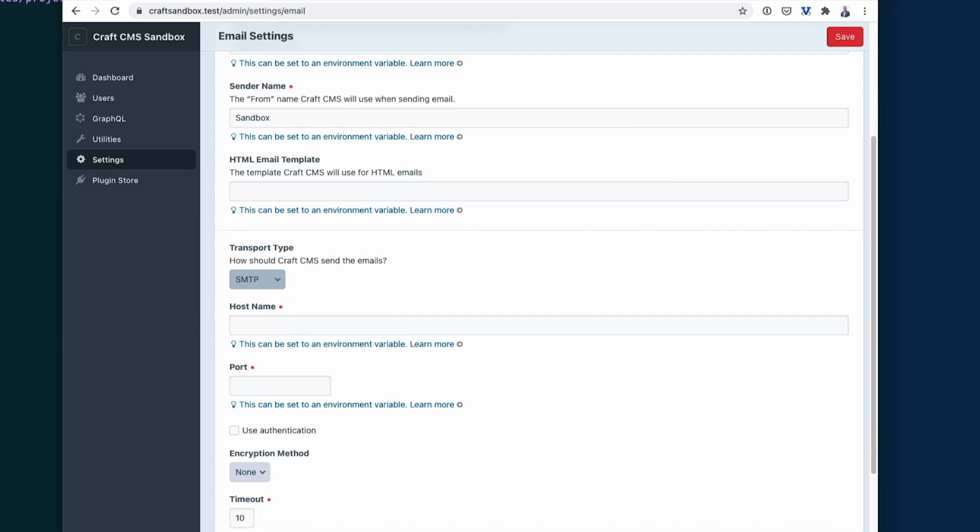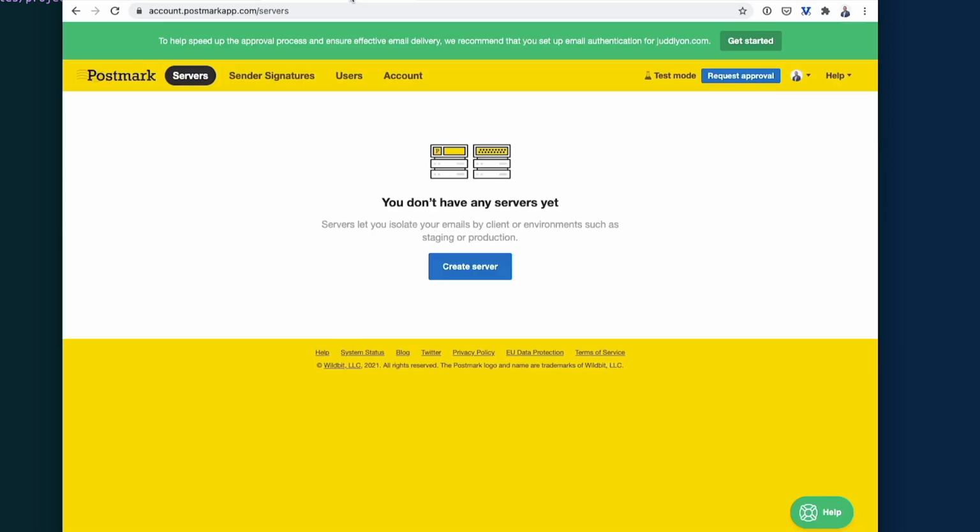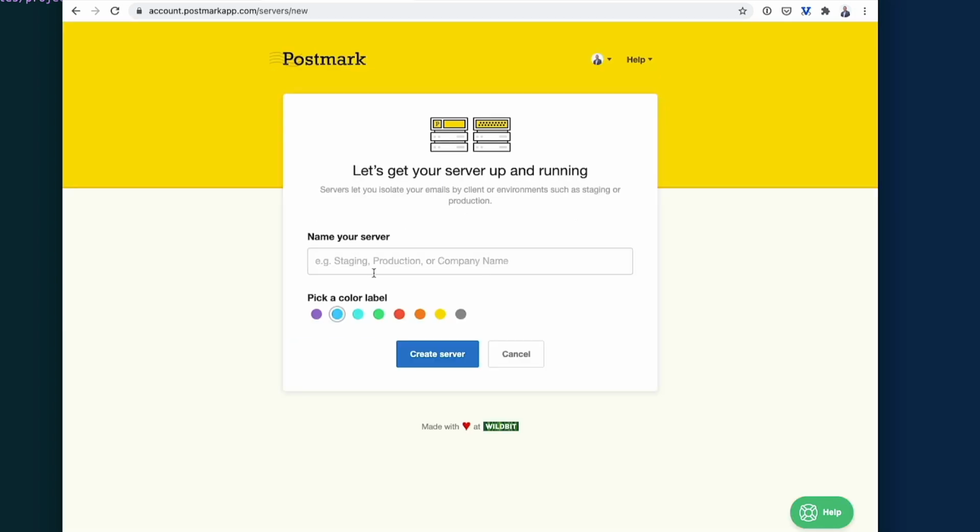One thing I should note is that Craft does offer some plugins that make this step a little bit easier, so you don't have to enter ports and encryption method and that sort of thing. But really all those plugins do is just give you the right settings if you provide an API key for one of these services. So I never use the actual Postmark Craft plugin. You can, it's easier, but it's basically the same thing. So anyway, what we're going to do here is let's go create a server.